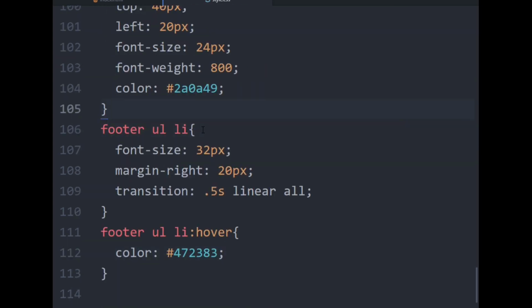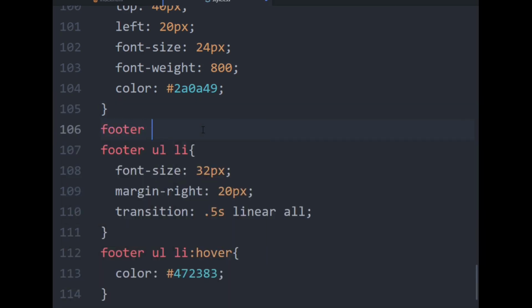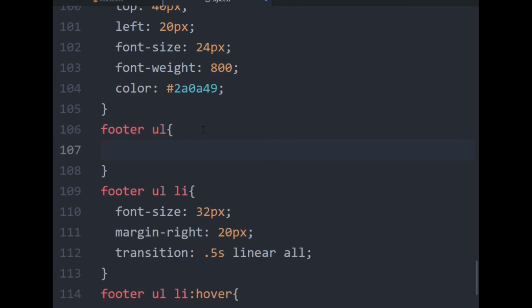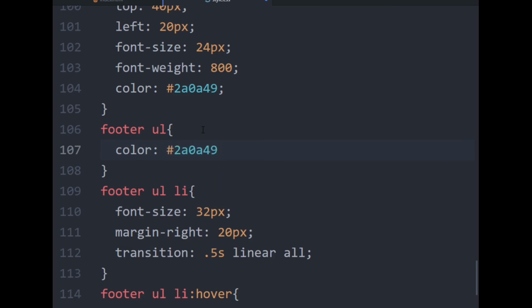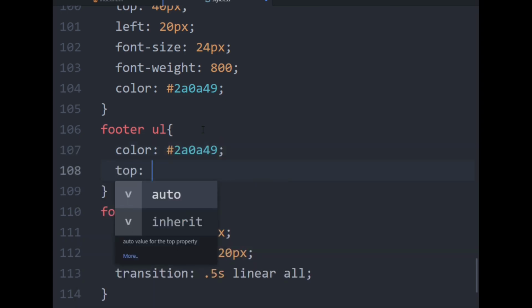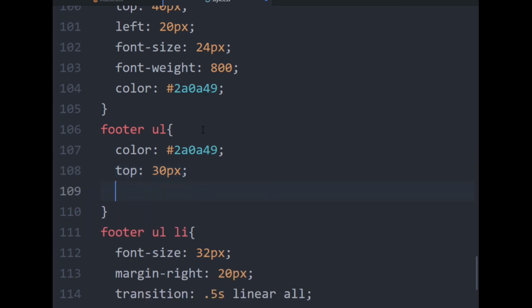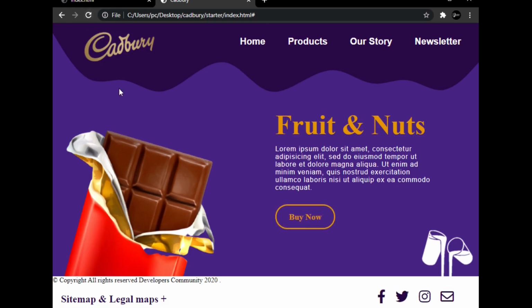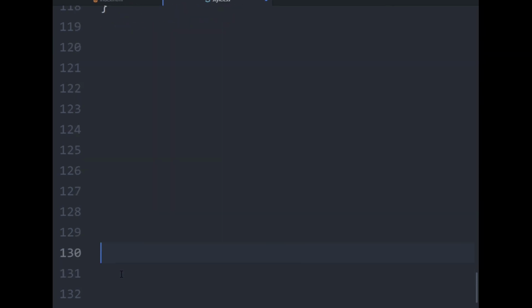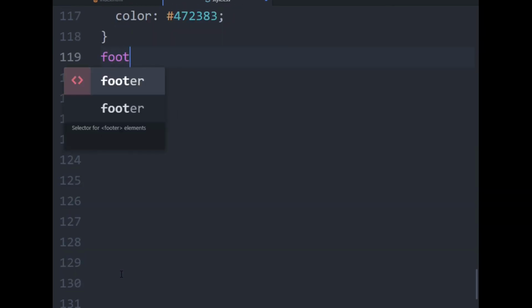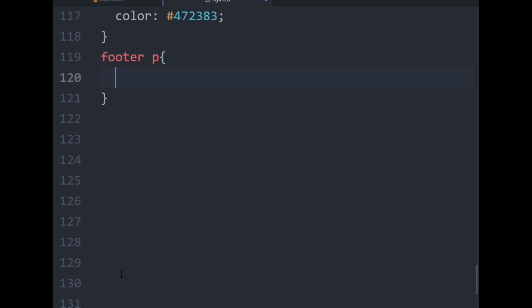Actually, not dot. It's footer. Footer UL. The color to be a dark shade of purple, that is 2A0A49, and from top we need 30px, and we need it on the right, not on the left, so right has to be 40px. Let's see. So yeah, they are on the top right corner. Oh, it looks good.